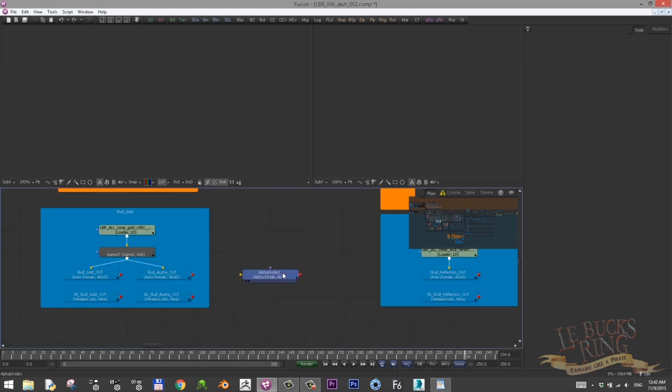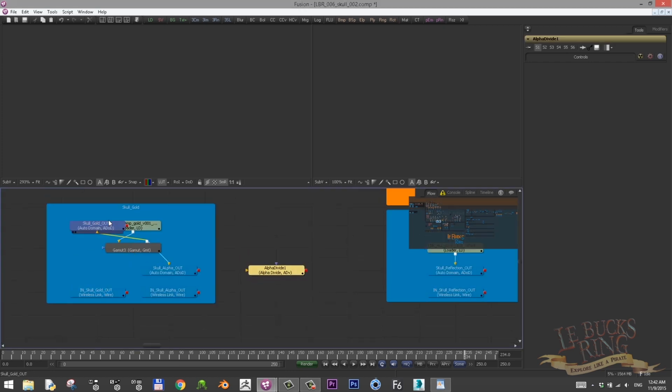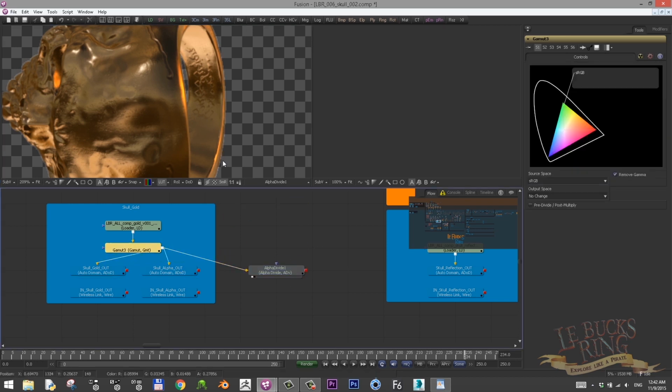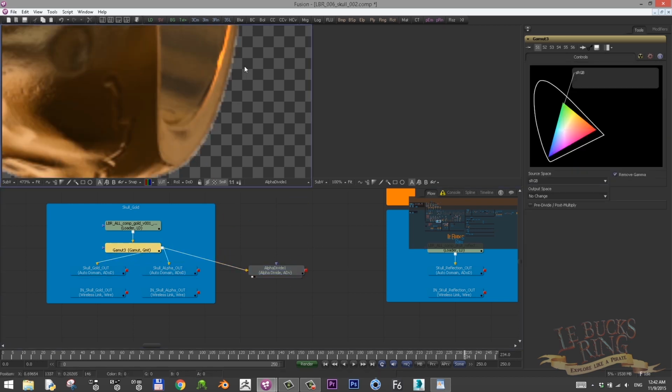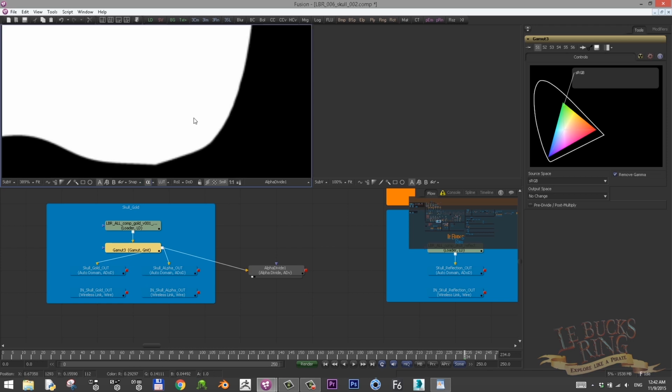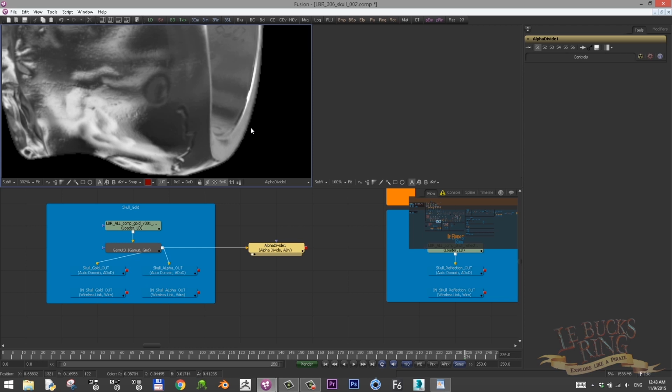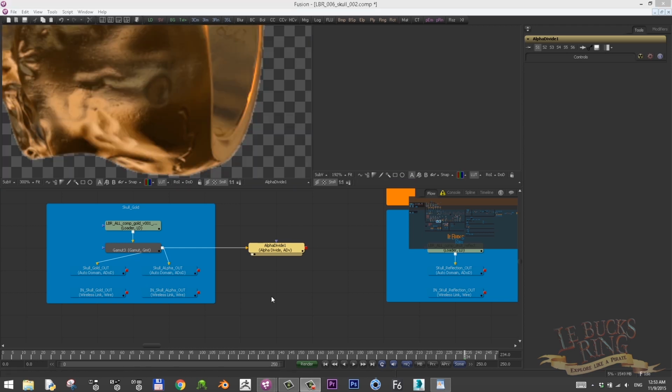I will be using the gold pass. So I hook the gold pass into the alpha divide and you will see the outline changing. Now do me a favor. Press A to view the alpha. Notice something? The alpha is not affected. It affects only the color channels. Now let me show you another method.